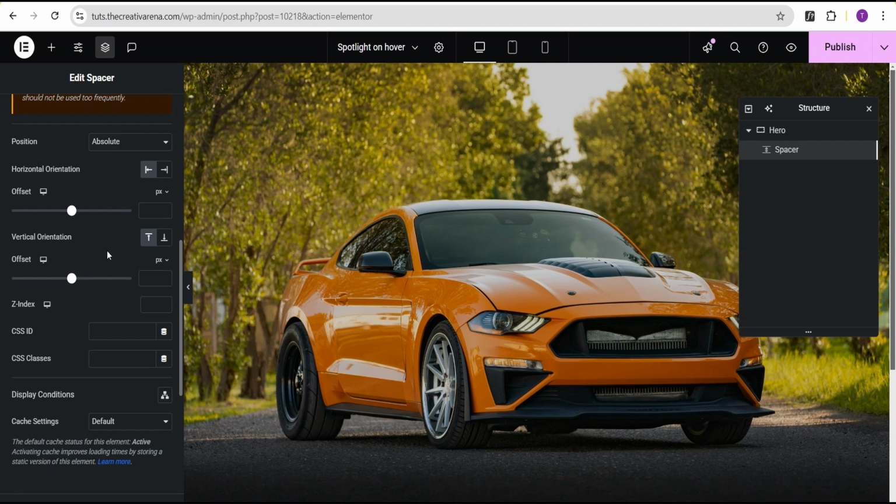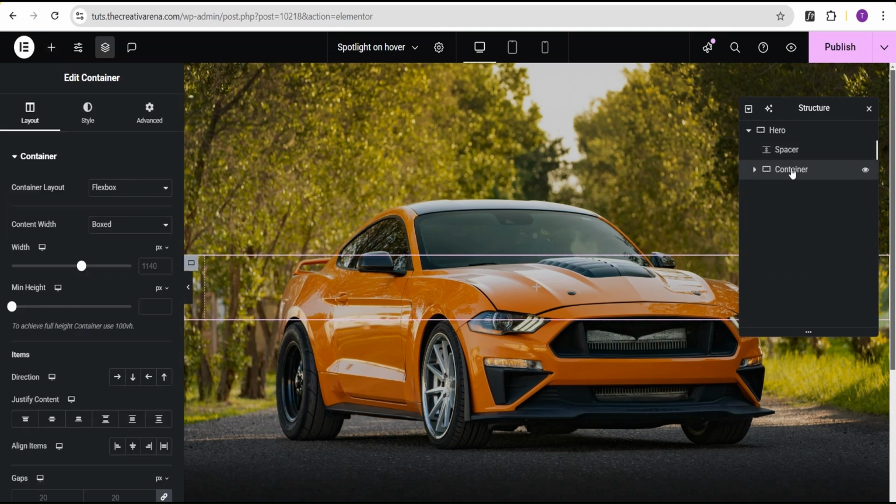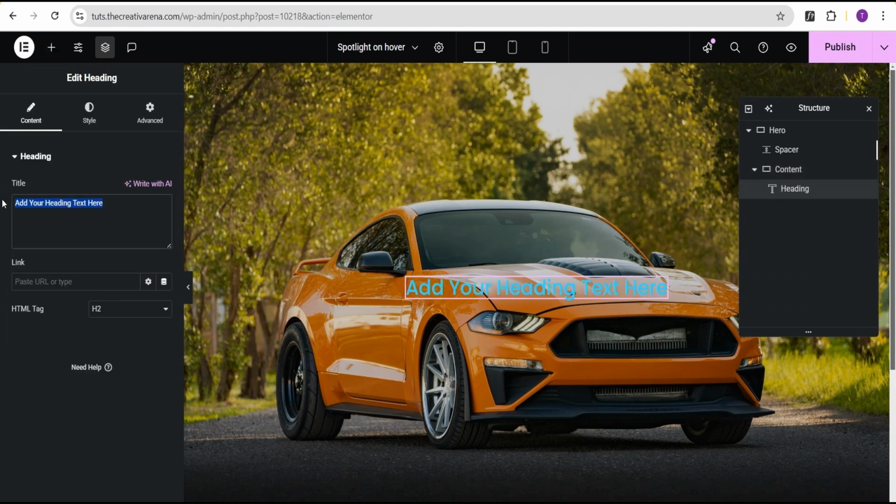Okay, so now that I've done that, the next thing I'll do is come over to our elements and then select the container widget and drop it here. So for this container, I'm going to rename it to our content widget. Okay, so now I'm going to justify content to the center and then align items to the center. Go back to our elements and then I'm going to select a heading widget. Now for the heading text, I'm just going to set it to spotlight.